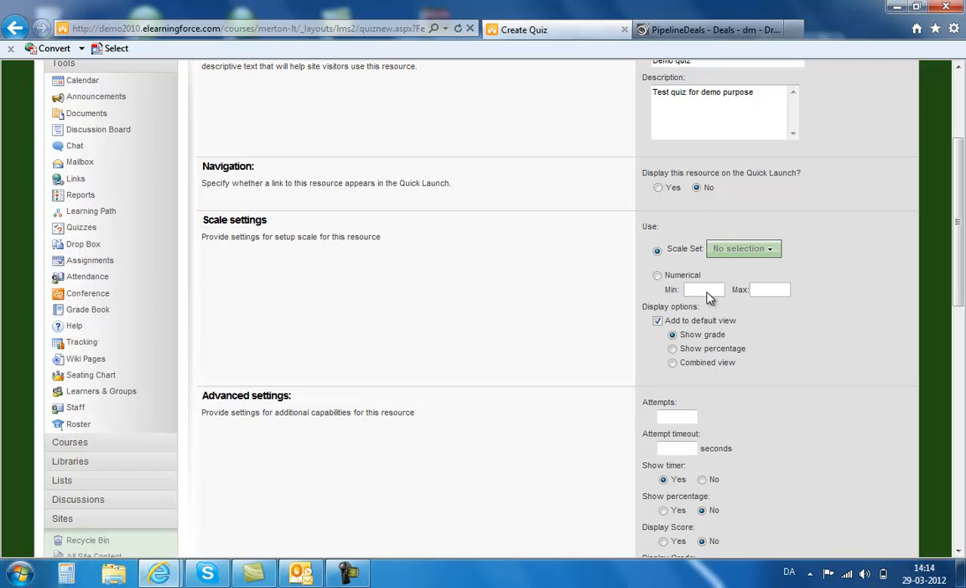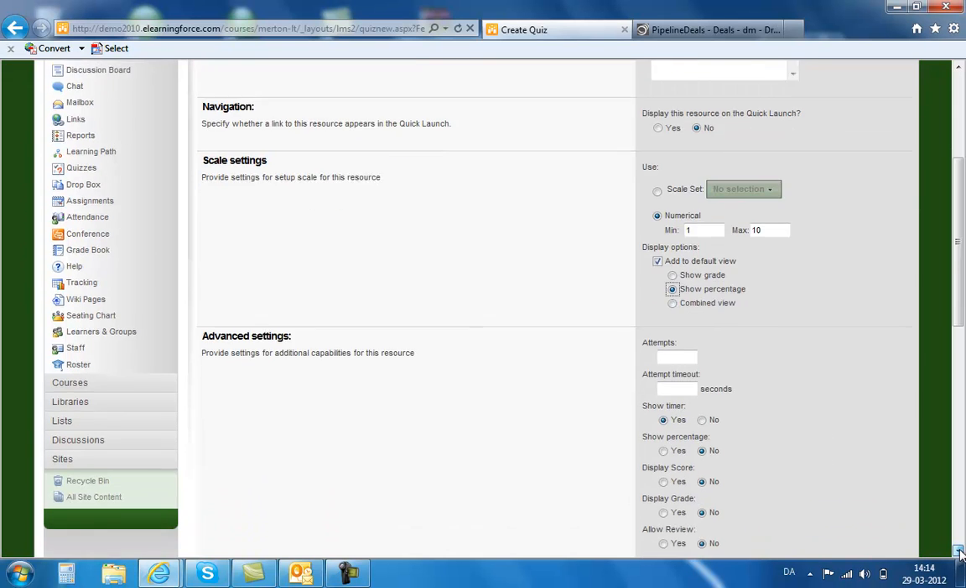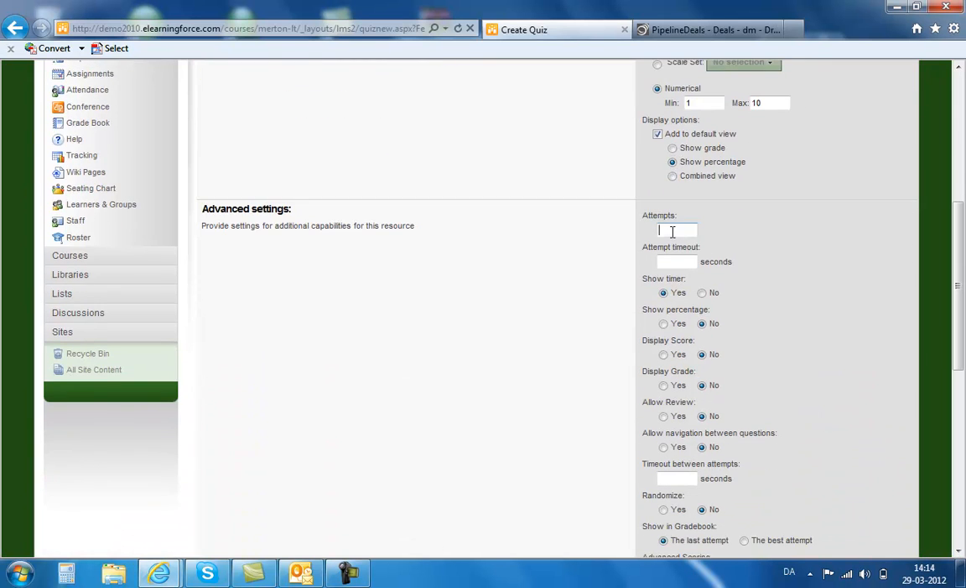So if I click here on numerical and say from 1 to 10, then that will be the one counting for the quiz. I can then show grades, show percentage, or show combined view to the student as feedback. So we'll show percentage in this case. I can decide how many attempts they can have. I can decide a timeout on the attempts, so they only have 1 minute, for instance.